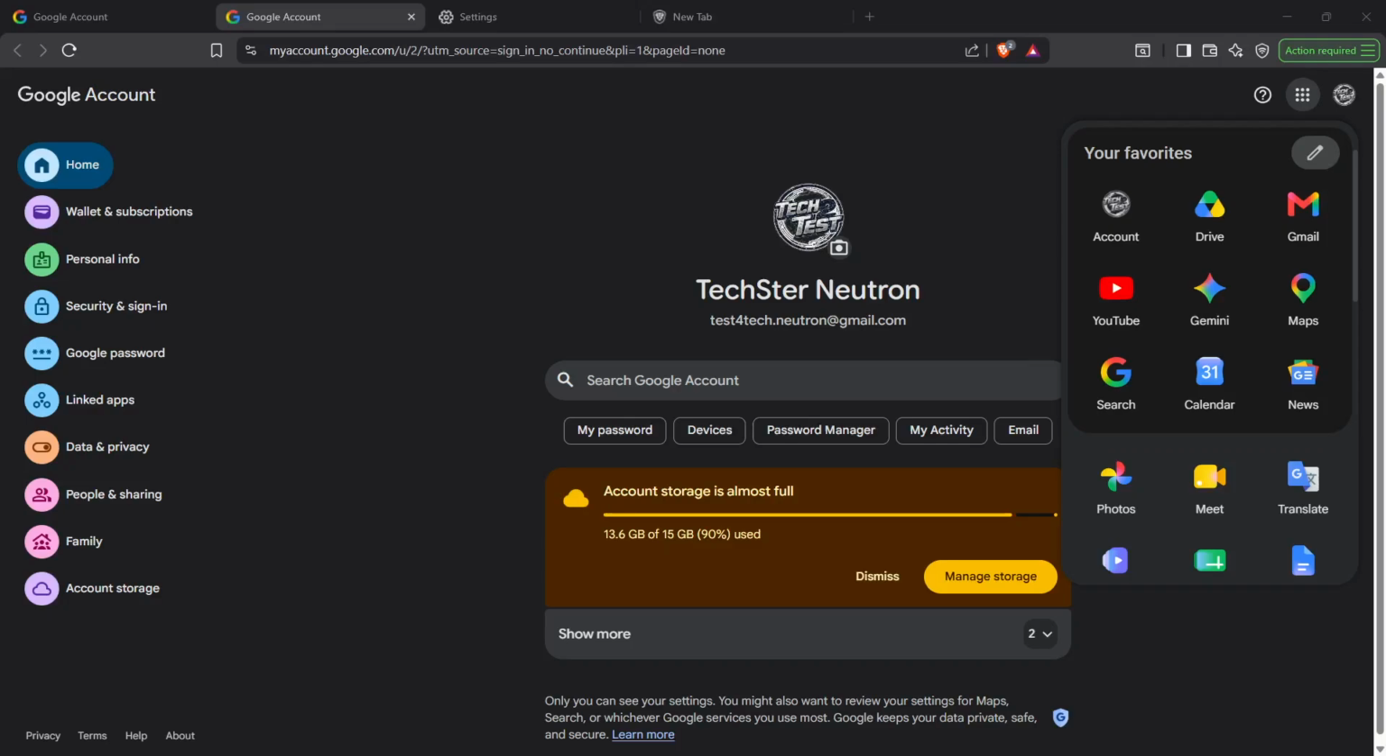In today's video, I'm going to teach you how to remove Google account from Brave browser. First, you need to open Brave browser. Look for the Brave icon on your desktop or in your applications. It typically has a lion logo that stands out.